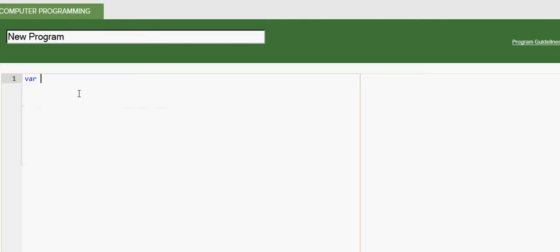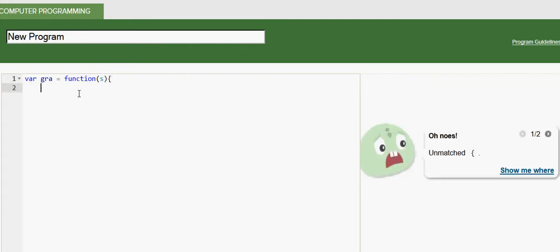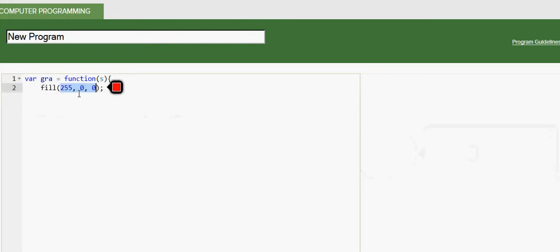Anyways, I like to make my graphics as functions of some variable that's going to cause things to scale. Now, what's a graphic? Well, it's some shapes. So, just quite simply, let's make a red rectangle.